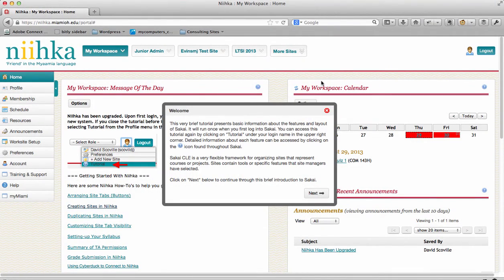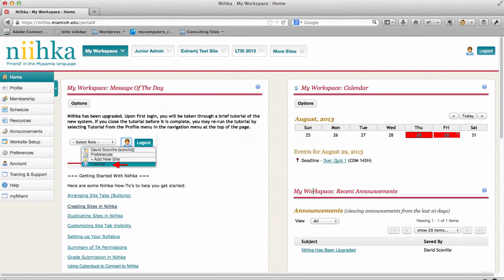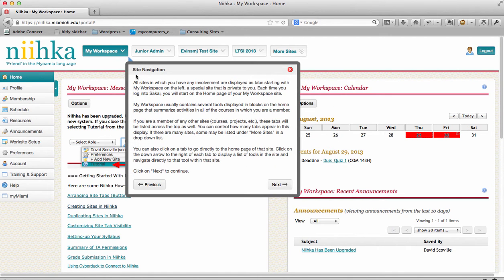The first time you log into Niihka, you'll be presented with a tutorial that shows up on the front of the screen. It says welcome at the top, and it's a fairly short tutorial that walks you through some of the basic functionalities of the My Workspace area inside of Niihka. If you click on next, it starts pointing you to different areas of the My Workspace and Niihka interface.